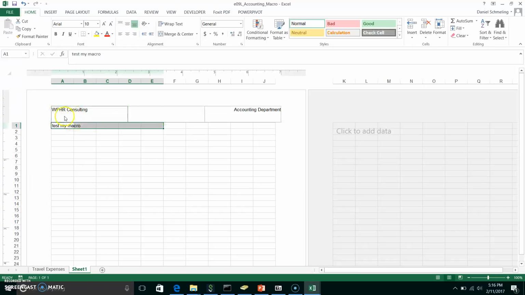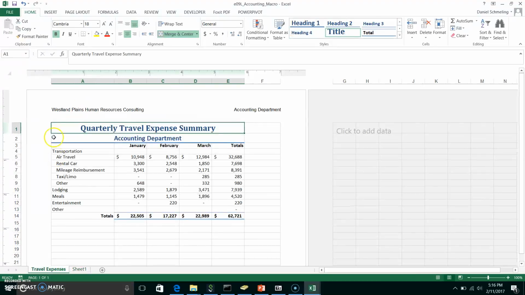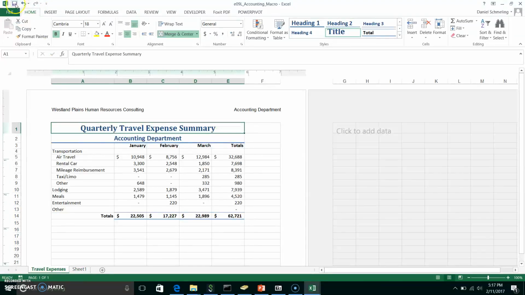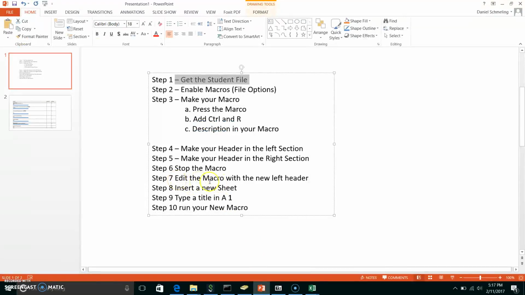So what Control R just did is it ran my new macro, right? On my other sheet, it said Westland Plains Human Resource Consulting. On my new sheet, when I hit Control R, testing my macro, it said WPHR Consulting and Accounting Firm. So I know my macro is successful. Okay? So then finally, let's go by the steps, right? We just inserted the new sheet, which was step 8. We typed our title and we ran our new macro.